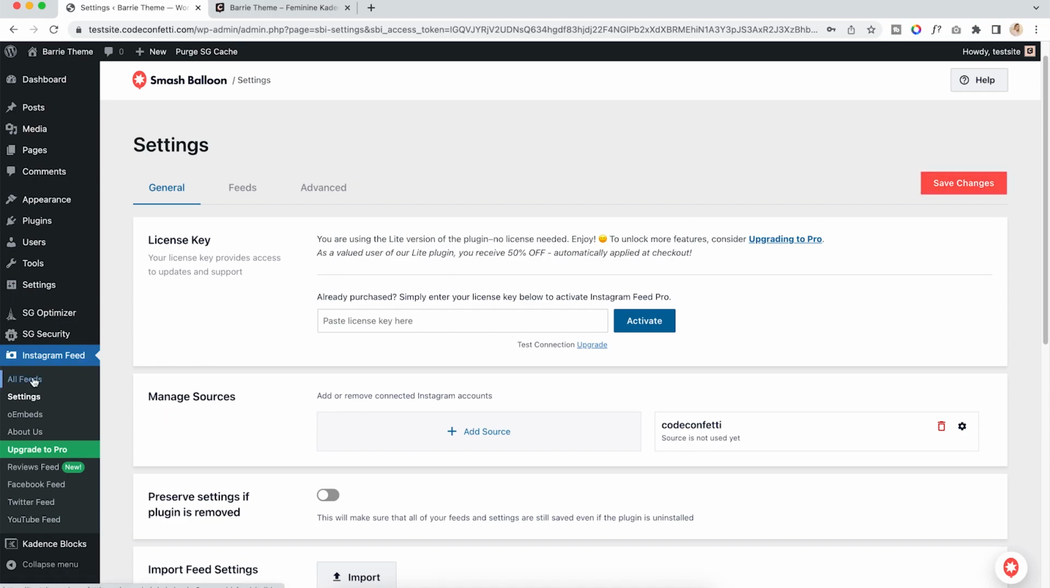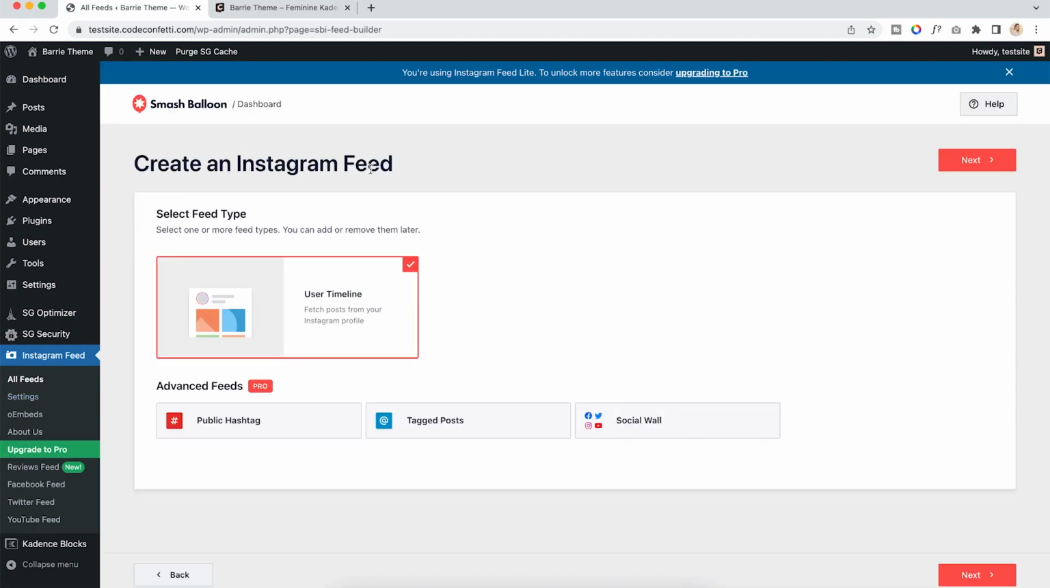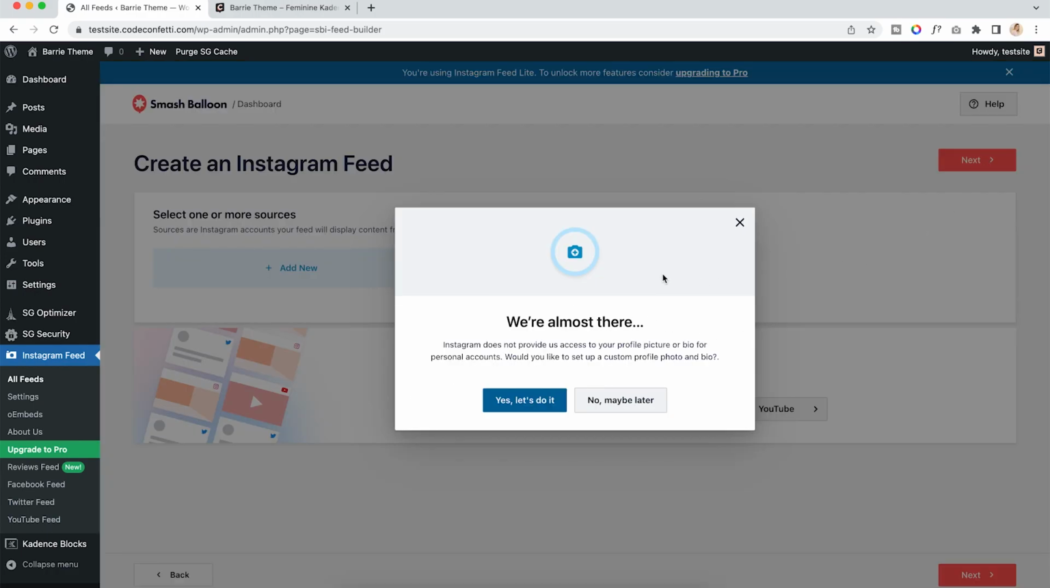Now I need to go into All Feeds, and we're going to add our new feed. And we are going to use this that's selected by default, the user timeline, and click Next. And I'm going to use Code+Confetti and click Next.